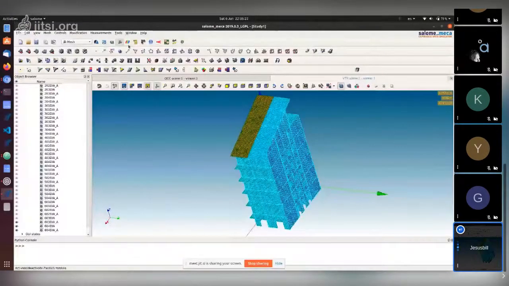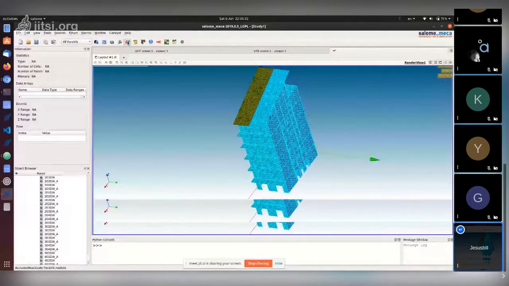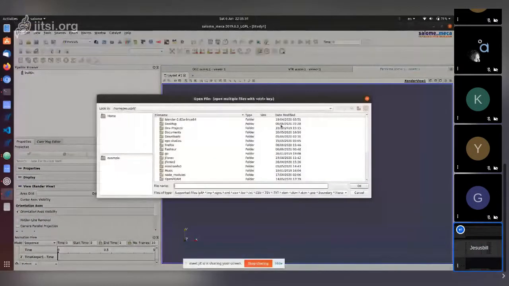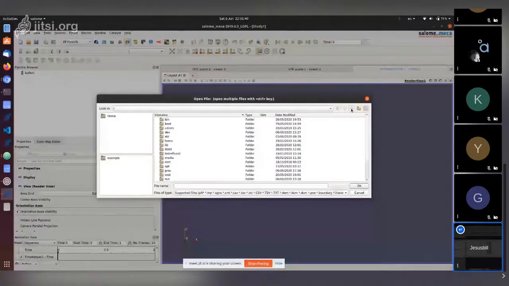And maybe you can also see the results. Okay, so I have to go back to the media.